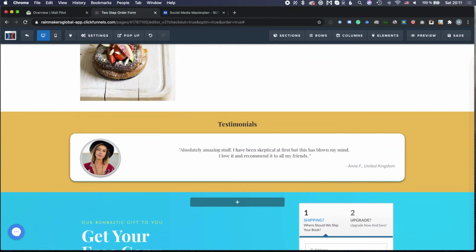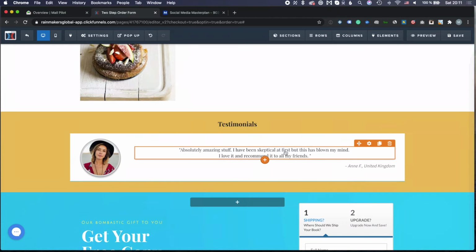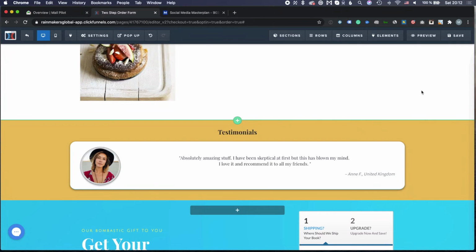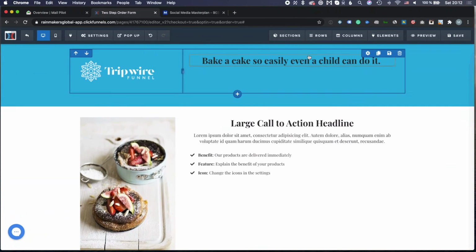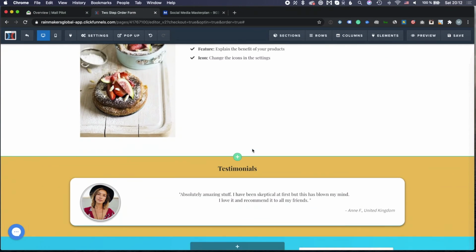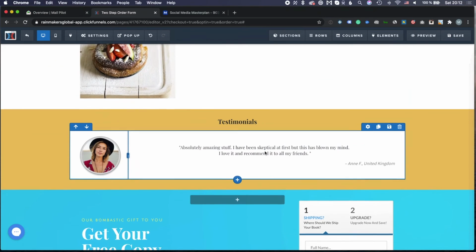So here you go, we've got testimonials with a round picture, testimonial with a text, who said it. It looks really nice and professional. So now we have 3 sections already. We have a headline with a logo, we have the first image with text and some bullet points why you should buy this. We have testimonials.